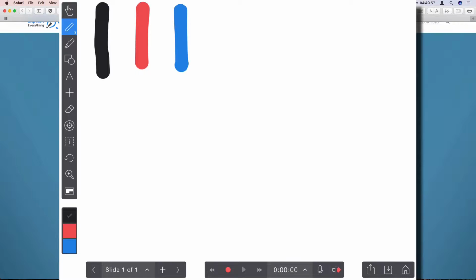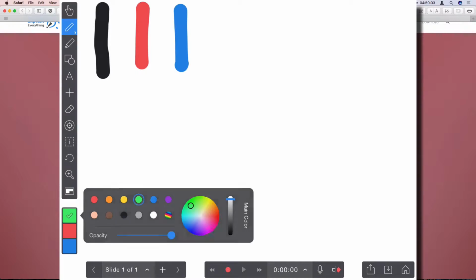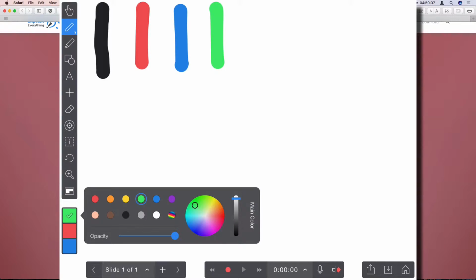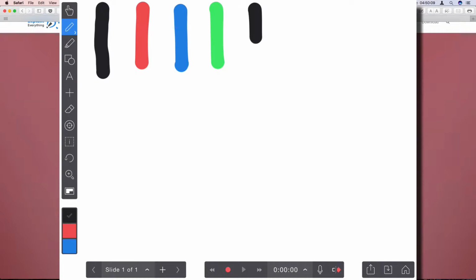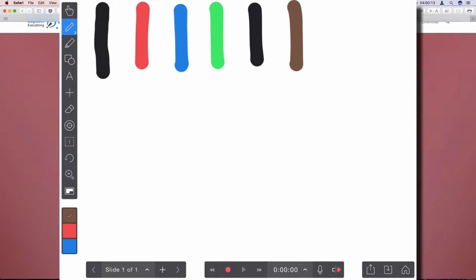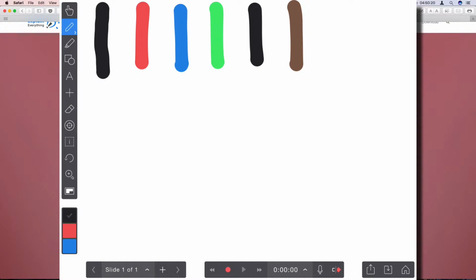So if I go to the black color and I press on it, I can actually change that to green, so that becomes green. Okay, and I can put it back to black, so it's back to black. I can put it to brown, and it's now brown. Okay, but let me put it back to black, then I'll show you how you can change the thickness.